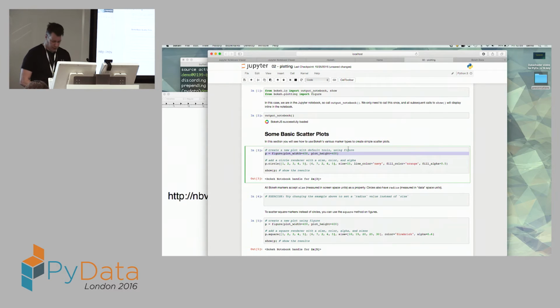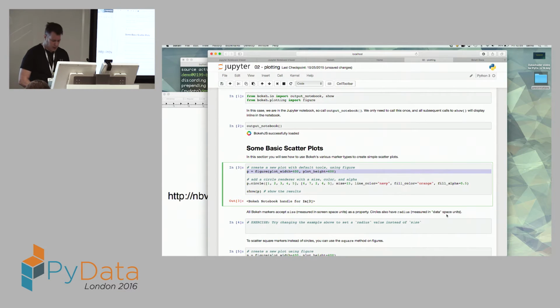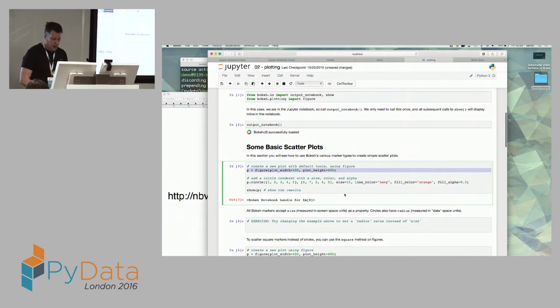Let me make this a little bit bigger font. So we call figure. In this case, we can also tell it we want a specific plot width and plot height. And then we're going to call circle, and we can pass actual lists or arrays of data to it. A little bit later on, we'll see that we can pass what's called a column data source to it as well. But in this case, we're just going to pass literal lists of data. For the x-coordinate, the y-coordinate, we're giving it a fixed size.